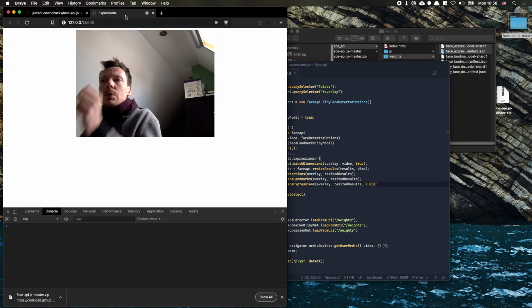So now I should be able to see my own face. I will see a box around it indicating where I am. And then I will also see the landmarks and the expressions if all goes well. And I hope it does. Yep, there we go. So that's my face. See, it's neutral, happy, sad, angry, all of these emotions at the same time.